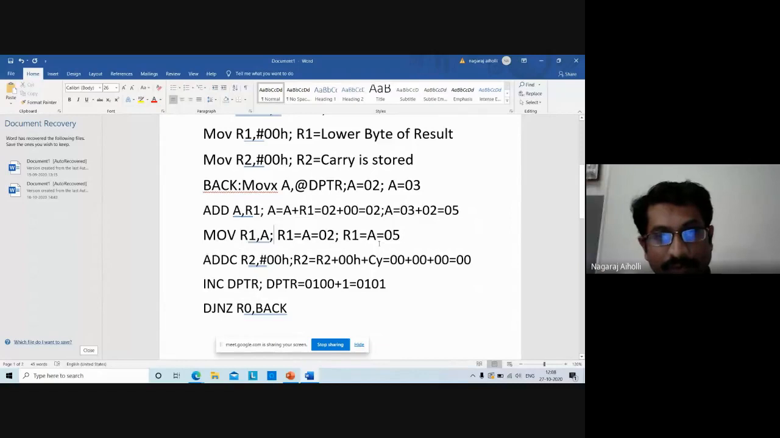So next, it will be 5 now. Add carry. After adding 2 plus 3, there is no carry generated. Again, it will be the same thing. R2 plus 0, 0 plus carry. It is 0, 0 only. Previous R2 was 0, 0, so 0, 0 plus 0, 0 plus 0, 0 is 0, 0 only.